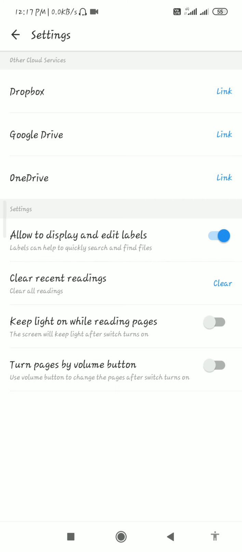Now there is the clear recent reading option. If you clear this option once, all your previously read PDFs will be erased in this application. Then there is the option to keep the light on while reading pages. Here is an extra feature for your phone. You can turn on this option. Now I will deactivate this option for now.